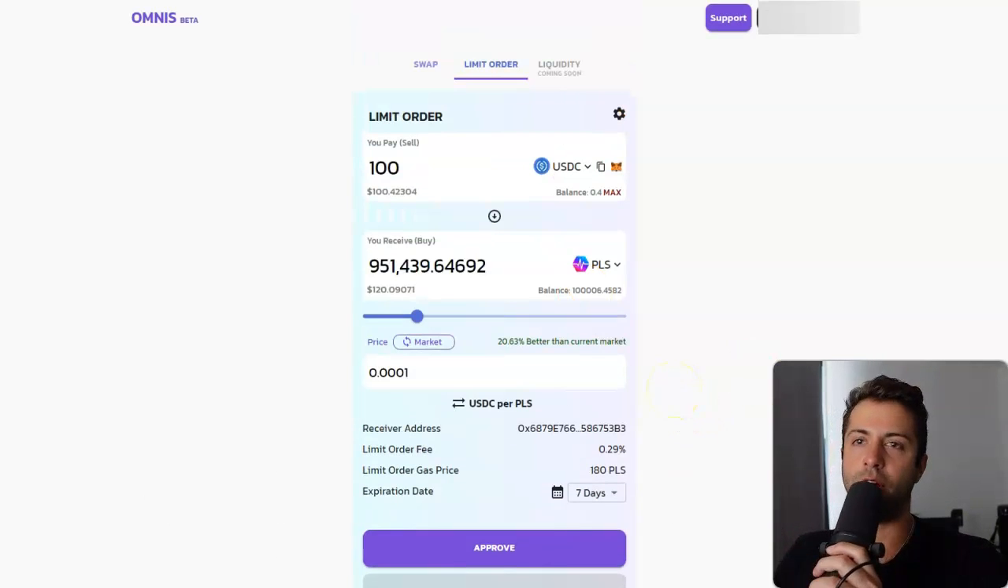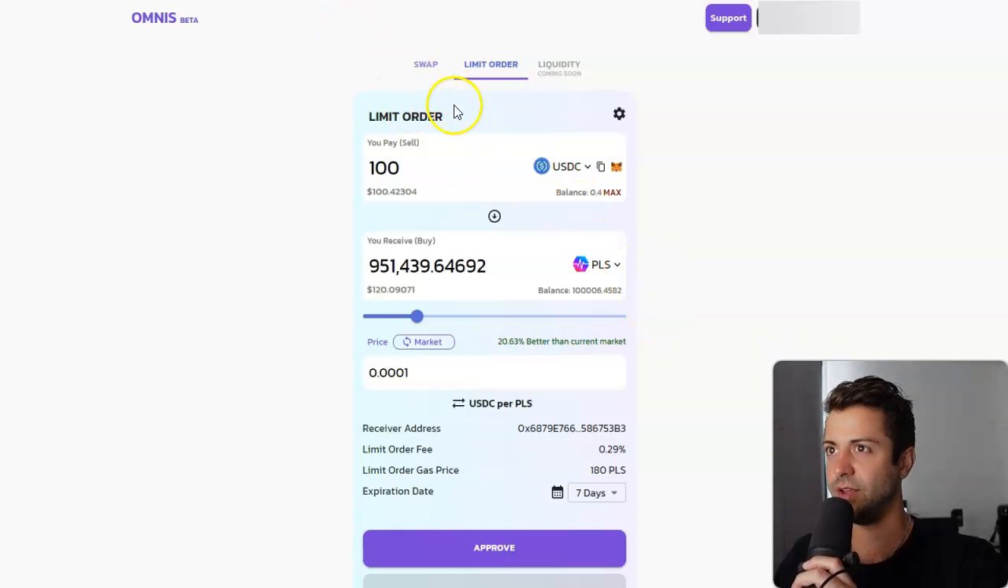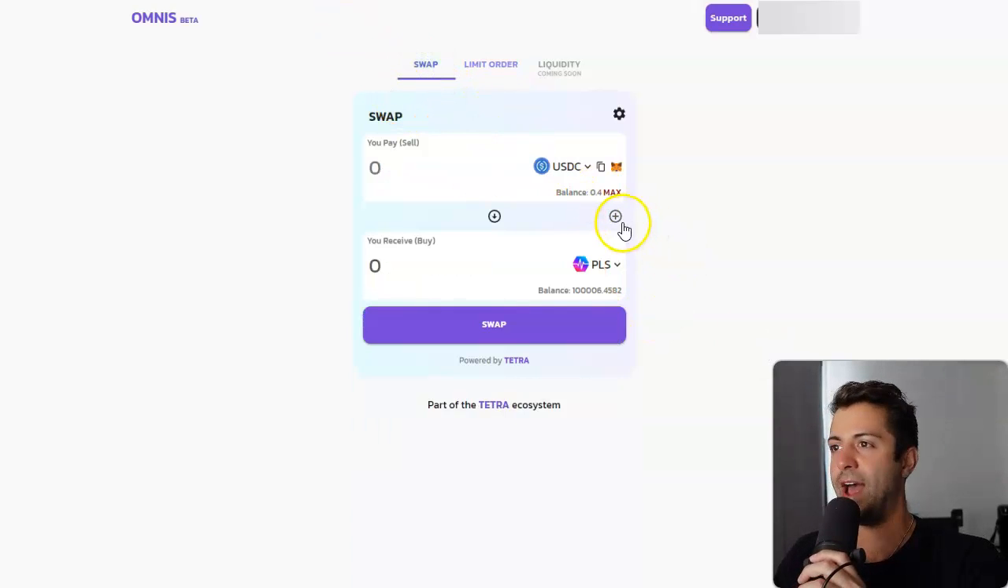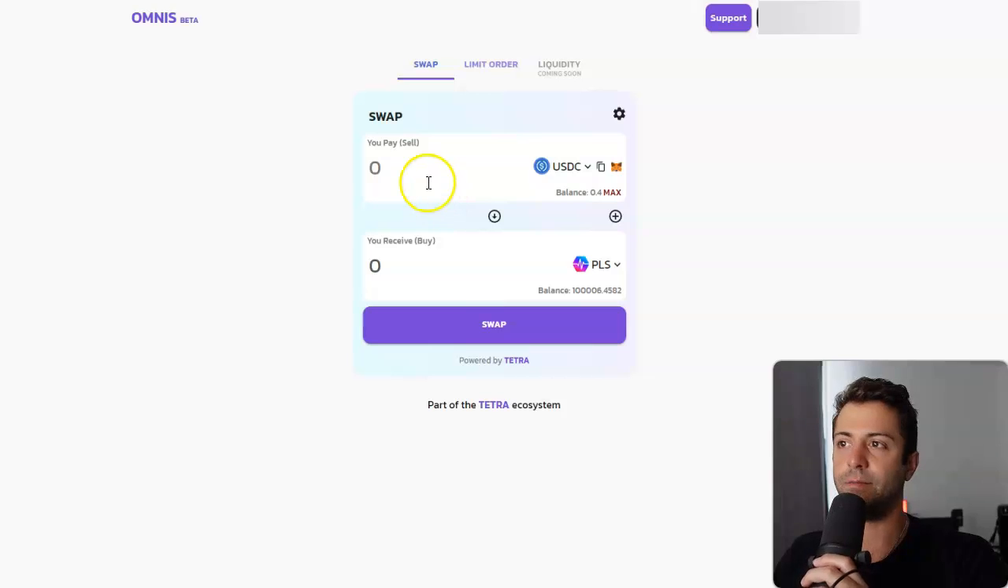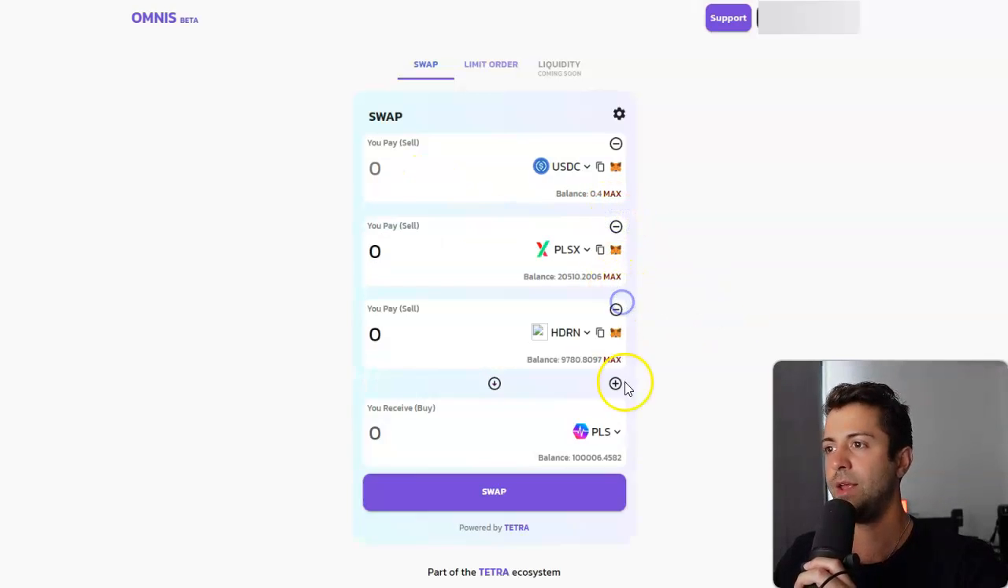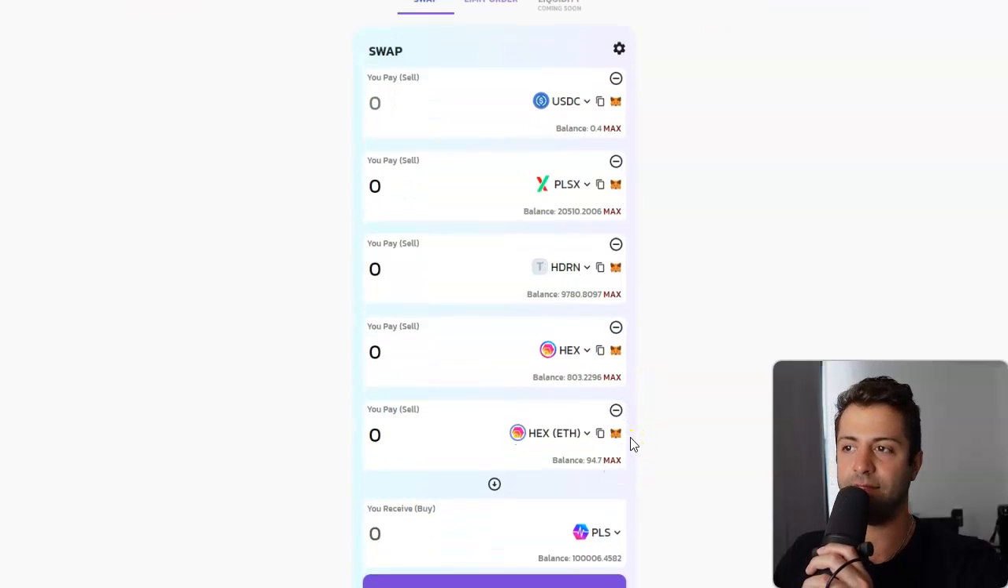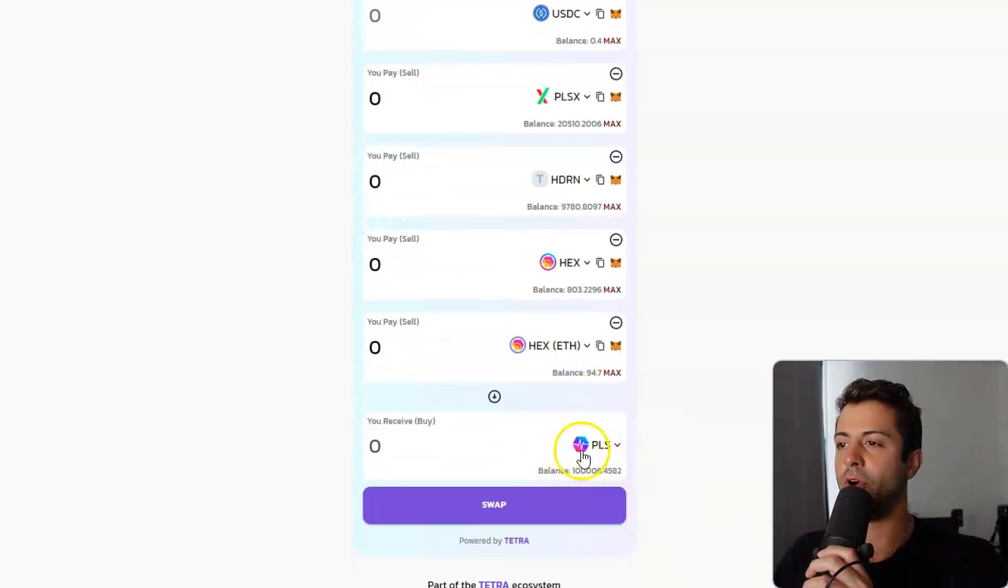Now here's one cool other thing you can do with Omnis. Okay. You can go over to swap right here. Now you can go add more coins. And now most DEXs, right? They only let you trade one coin for another. But this is pretty cool. Here's an interesting feature where you actually have multi-coin swaps, meaning you can click this plus button right here and you can add 1, 2, 3, 4, 5 different coins. So I can actually swap 5 coins at once for a different coin.